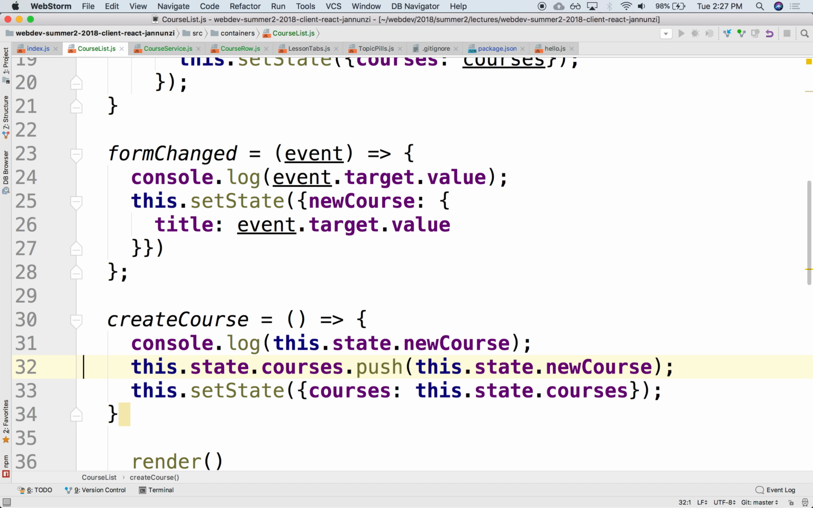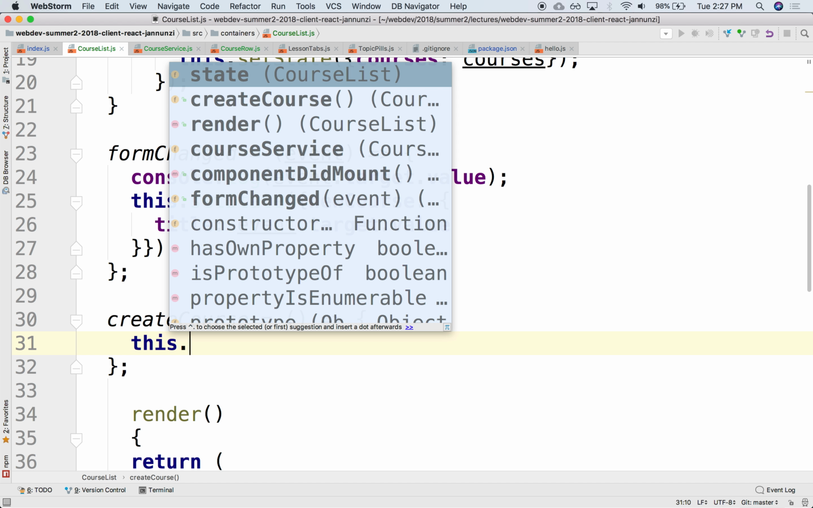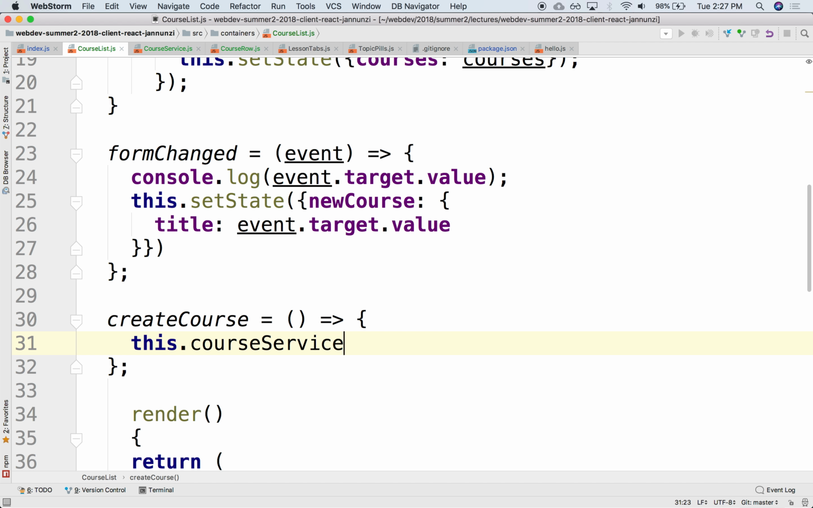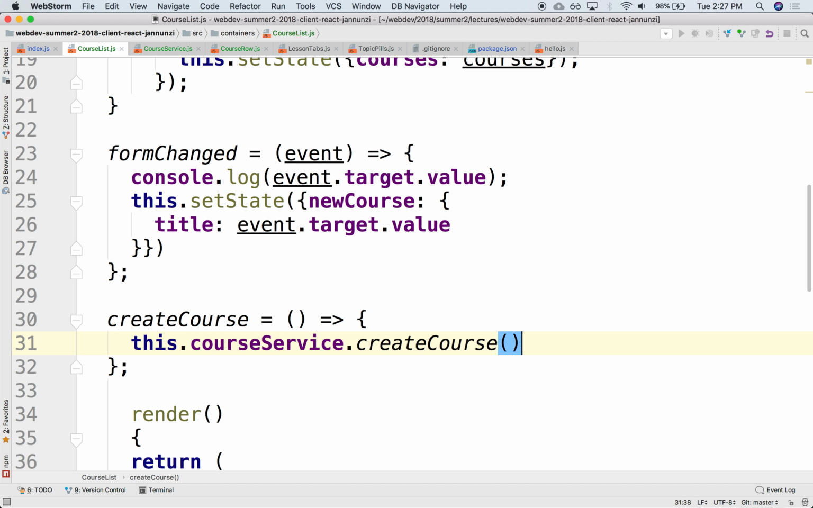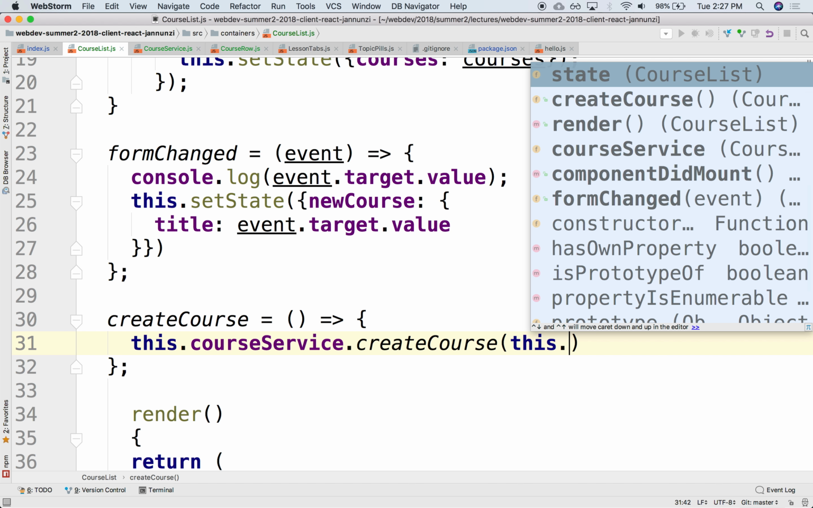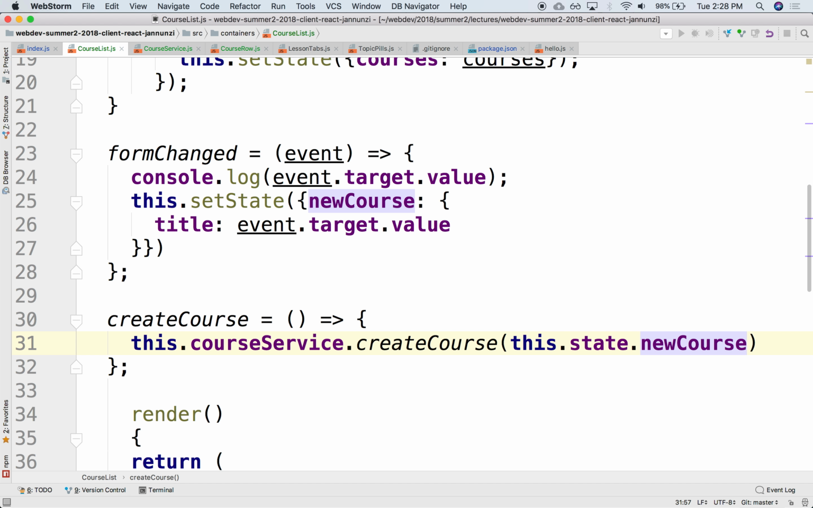it's going to first notify the server. It's going to use the service. It's going to say this.courseService.createCourse. I'm first going to tell the server that there's a brand new course, and I'm going to pass in this.state.newCourse. That's the object that I have. I have the title in there.